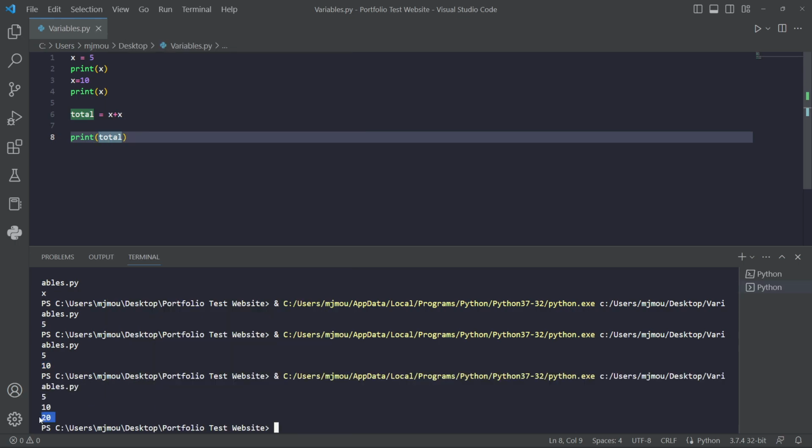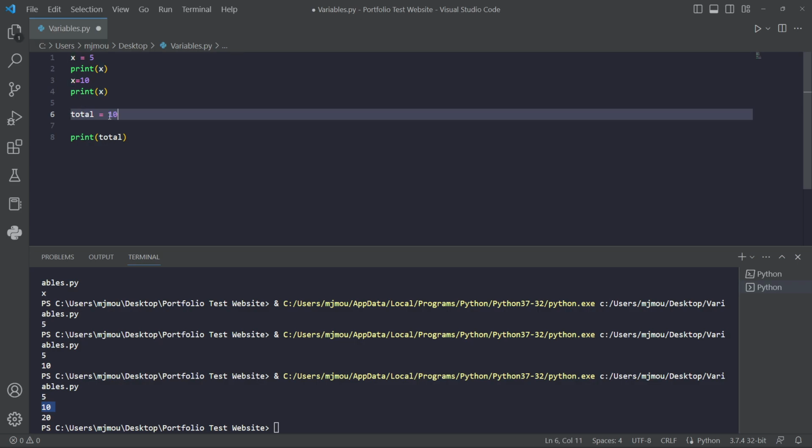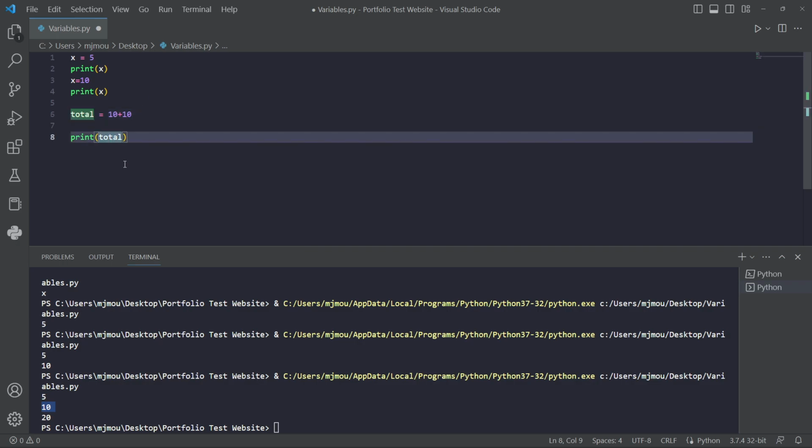Prints out 20. So what's happened here is it's printed out the value of x is 5. It's printed out the value of x is 10. Now because the last assignment for x was 10, it actually does 10 plus 10. So in actual reality, x is 10, x is 10, so it's adding both of them together and printing out the total, which would be 20.